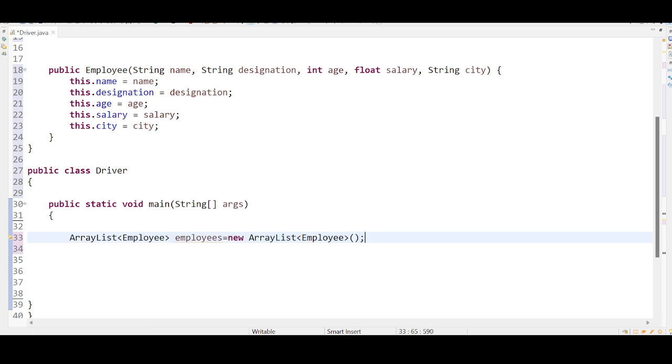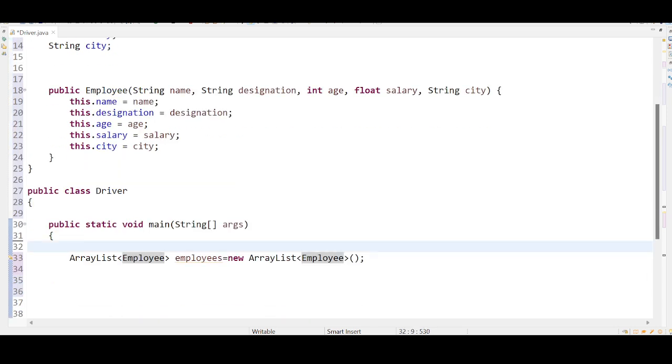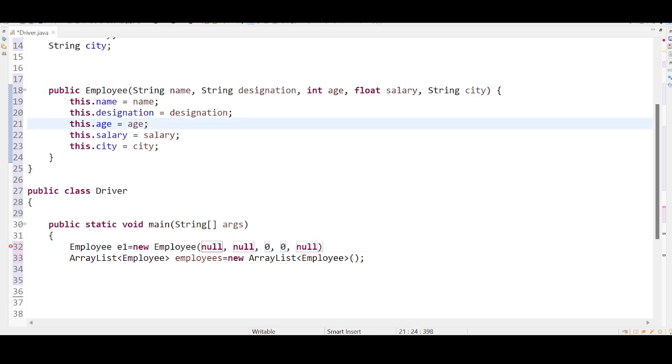After doing this, I just want to add one employee. See guys, this is the employee class, so I want to create an object for the employee class. So Employee e1 equal to new Employee. This employee will accept 5 sets of information, so we need to pass the information in the constructor order. What is the order of the constructor? First, it is expecting a name, designation, age, salary, and the city.